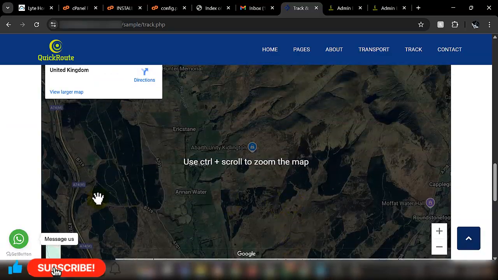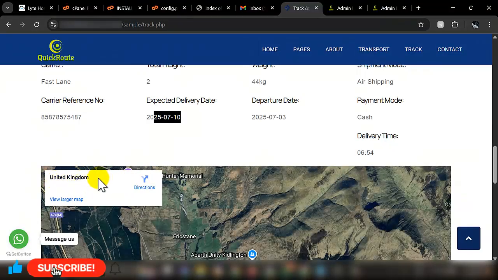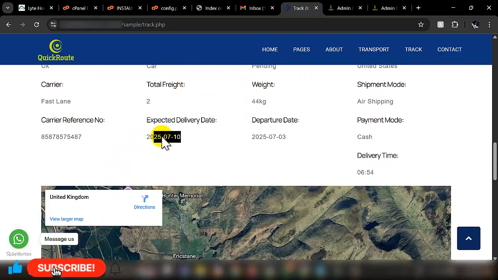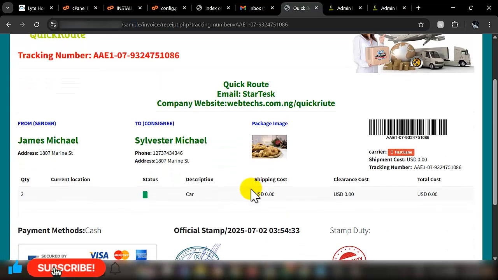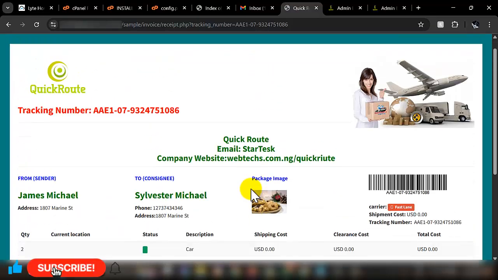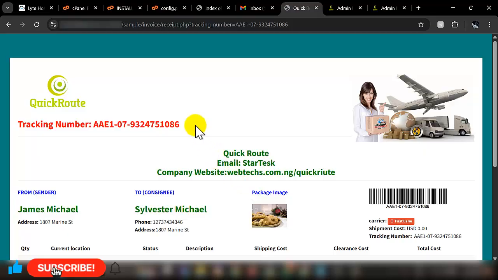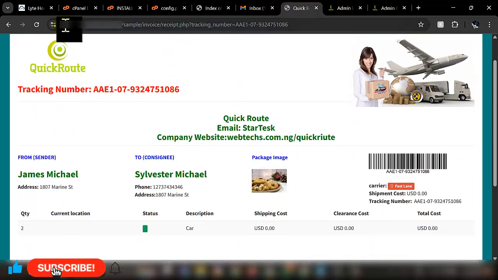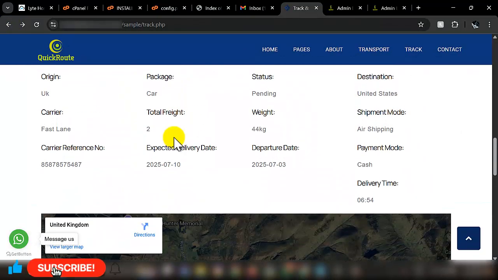Then we have the map showing here, as you can see, showing United Kingdom. So which means this particular package is currently in UK. All right. So you can print receipt. So you can click here and print receipts. Print receipt from here. Okay, so that's pretty much everything you need to know on how to create shipments.